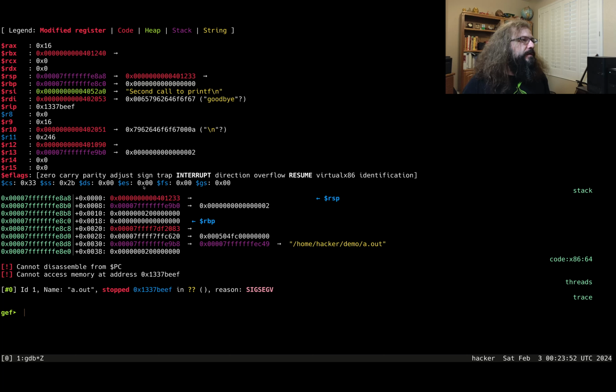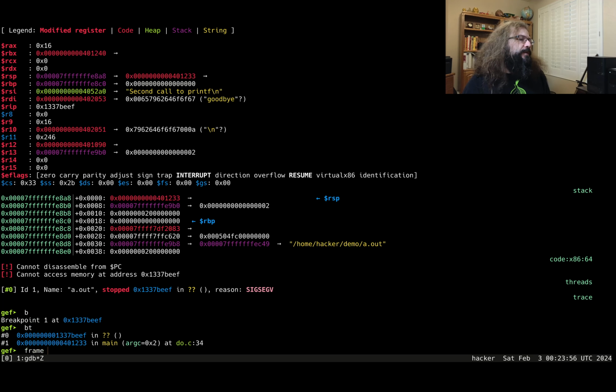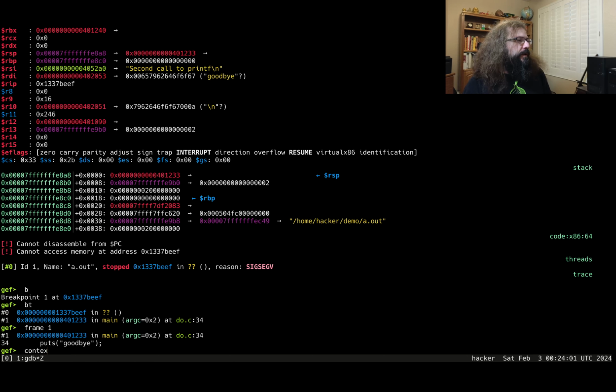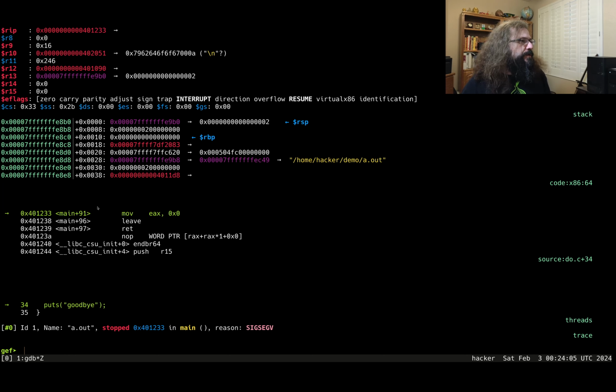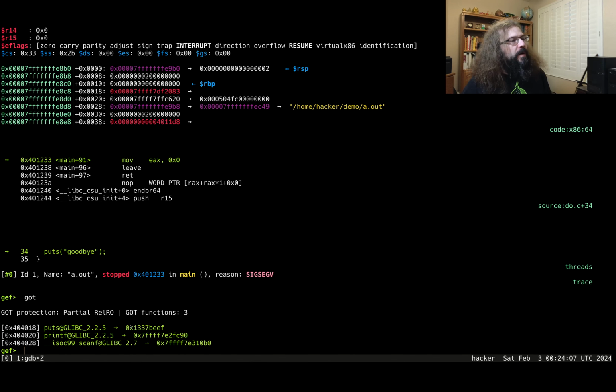If we go to backtrace, frame 1, and then get some context here, we'll see that we were calling puts. And if we look at the GOT, leet beef is the entry for puts.